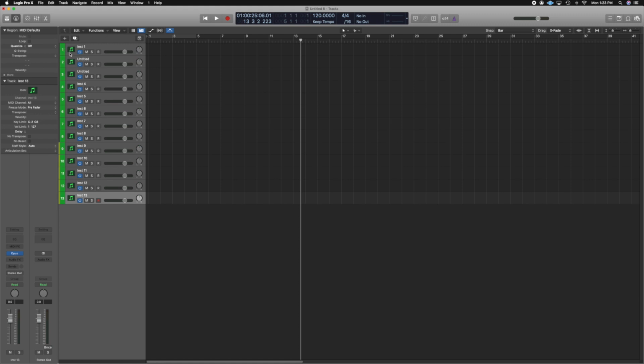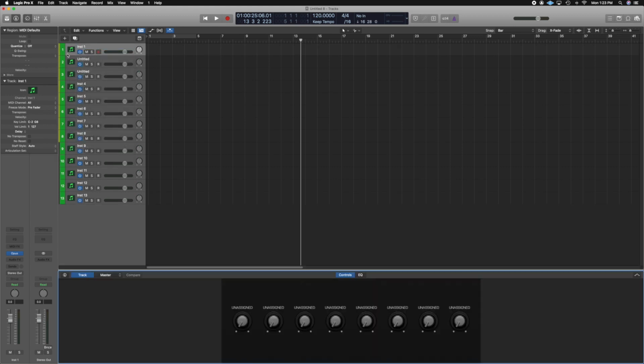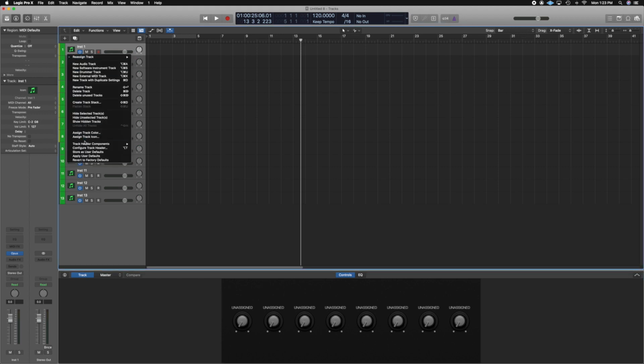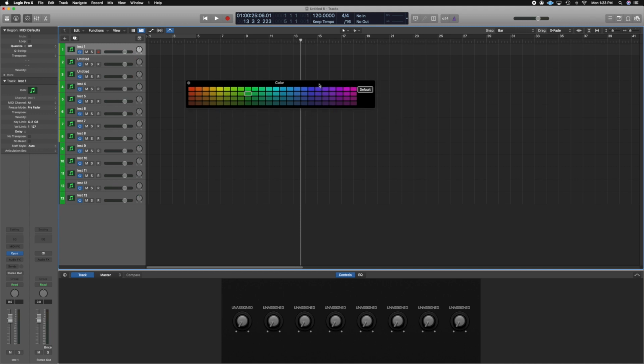If you don't see this green already, then just right click on any of these gray little areas here, and then you're going to pull up the assign track color. As soon as you press that, all of these will light up green or whatever color default is. Yeah, so it's this green here. And then you can just go ahead and start assigning colors.